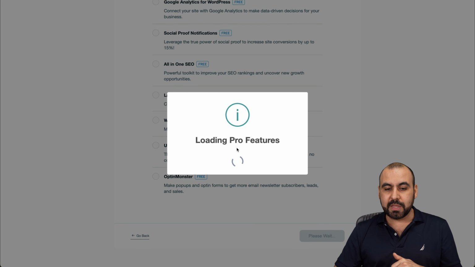It's going to be loading the pro features in this case because we're on the pro plan. Okay, here we go. The basic setup has been created. Let's go ahead and finish setup and exit. And we're going to be able to view this menu right here, Affiliate WP.